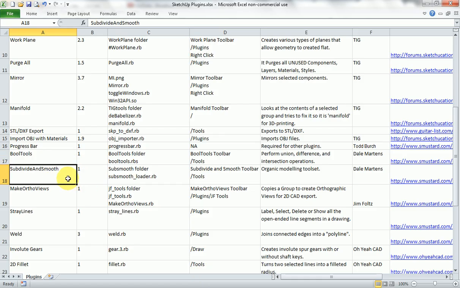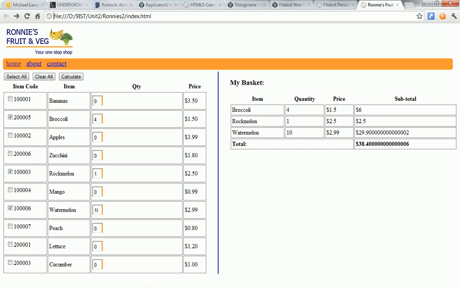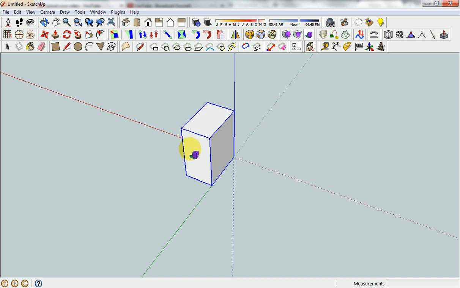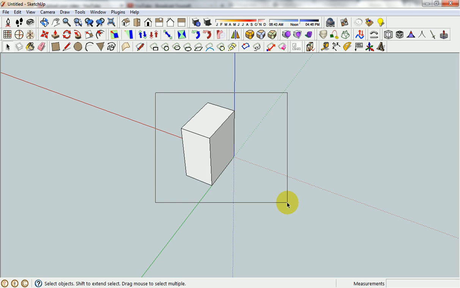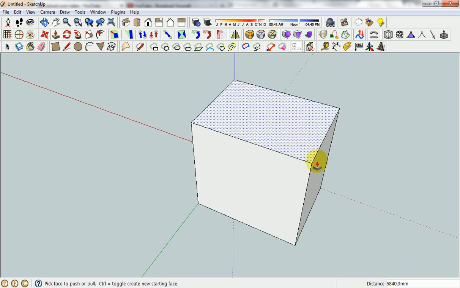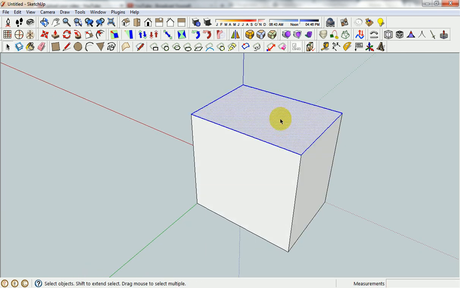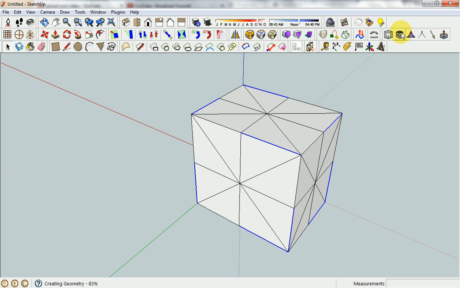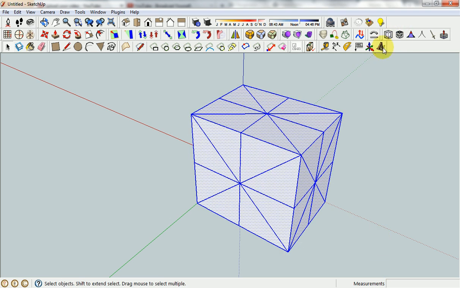Another one that costs money, Subdivide and Smooth. This is for organic modeling. This one here. So this is meant to mimic working with clay or something like that. So with this we'll split up this into the different shapes, and then we hit this button.